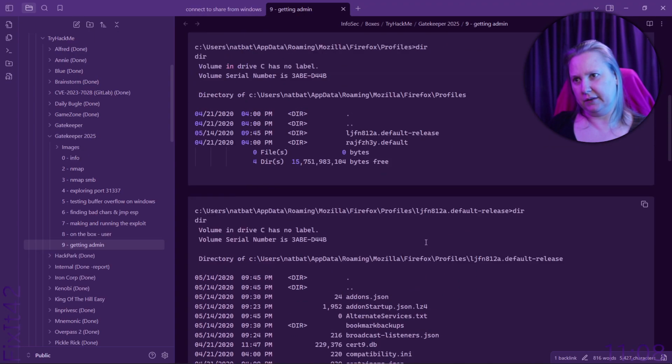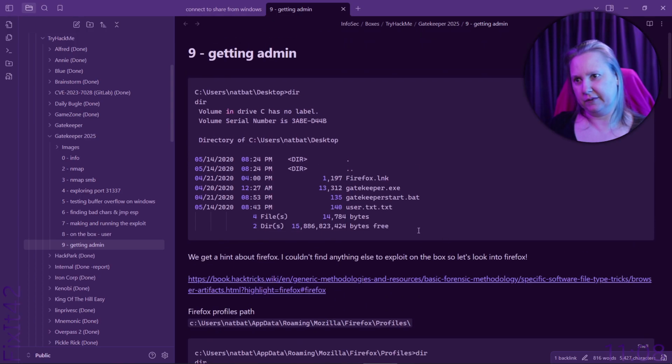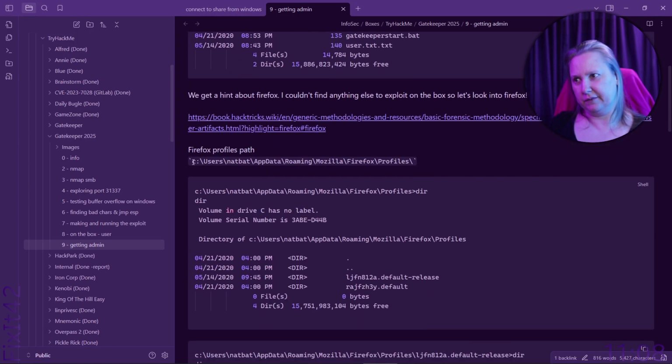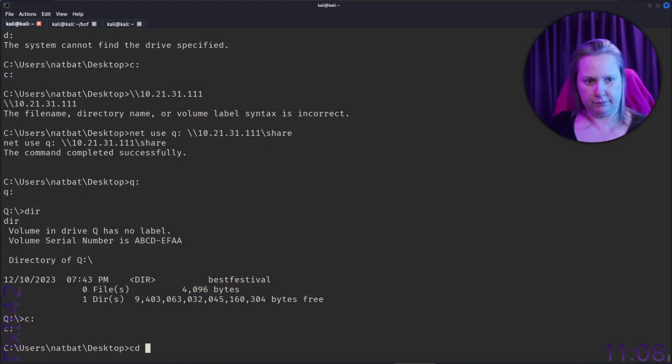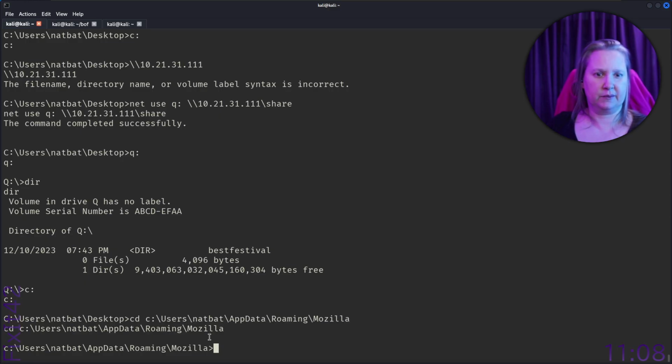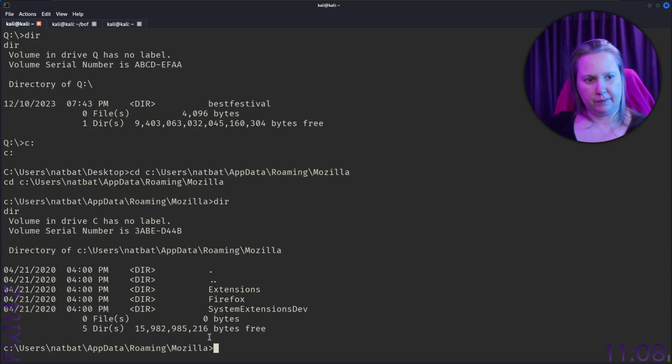So it is actually the first one thing in here. Yeah, right. I wanted to get the full Firefox directory. I keep pasting back in my notes instead of here. So now we can copy Firefox to Q colon.